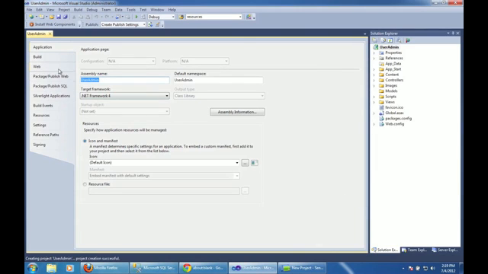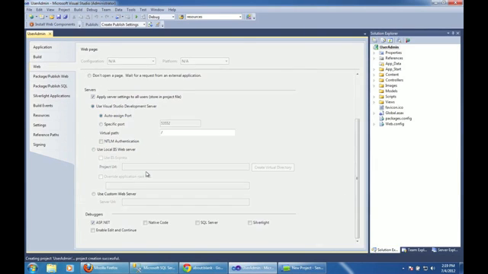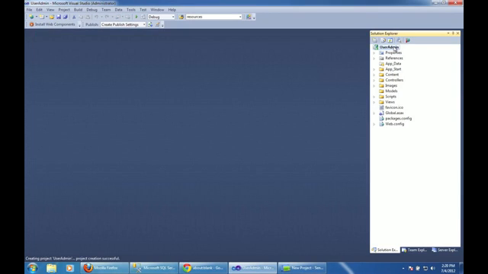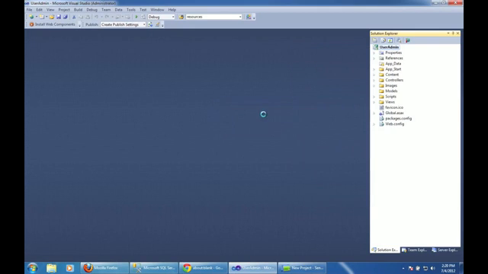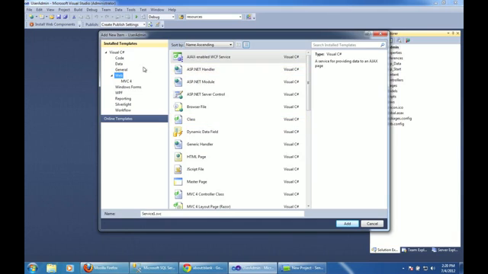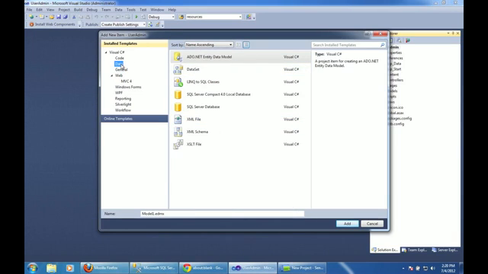And the first thing we'll do is change where the website is hosted. For this demo I'm going to use the local IIS web server, and we'll just use the default virtual directory name and click the Create Virtual Directory button. And the next thing we'll do is we'll add an ADO.NET Entity Data Model. And under the Installed Templates, we'll choose the ADO.NET Entity Data Model, and we'll type in a name of model.edmx.